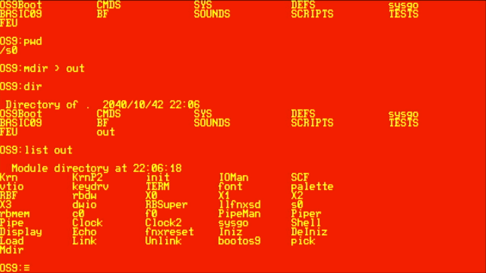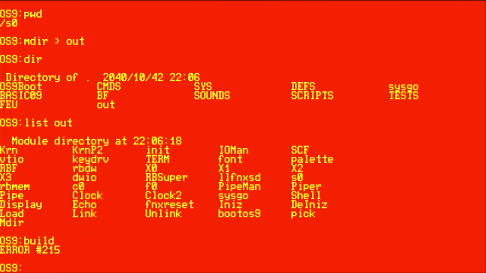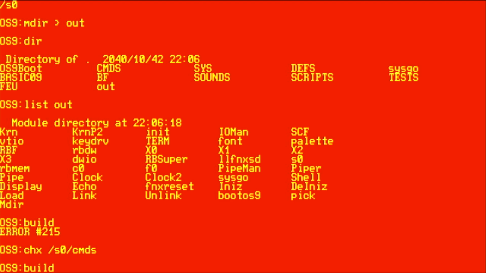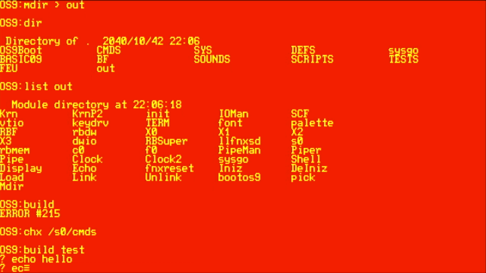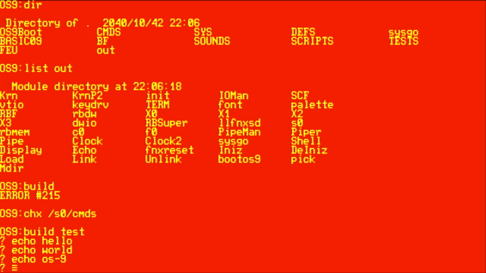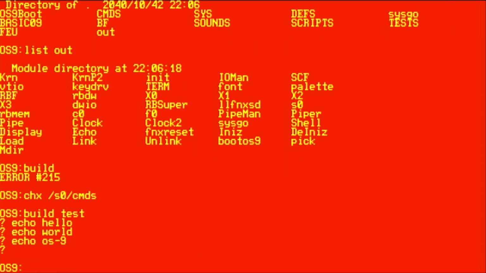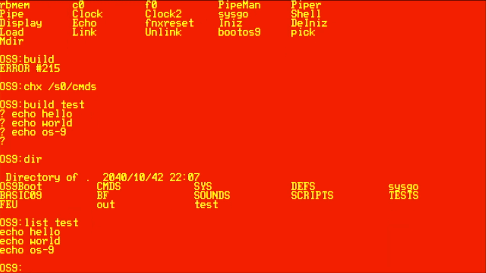I'm going to create a file using the build command, and the build command is simply an easy way to create a text file. Actually, I have to chx into the commands directory. I'll explain that command later, but I will build a file called test, and then it gives me a prompt, and I can just type a command like echo hello, echo world, echo OS9. 3 commands. And then I type enter by itself to get back to the OS9 prompt. If I type dir I see there's a file called test and I list it, it shows the commands that I typed. Now I can run this as a shell script. The shell will happily execute this as a shell script if I just type test.